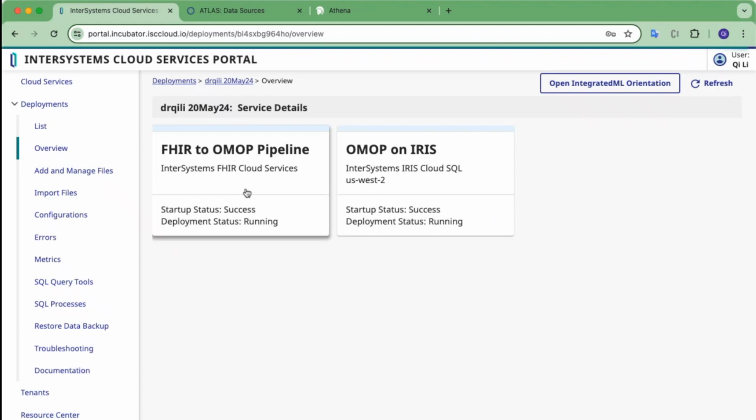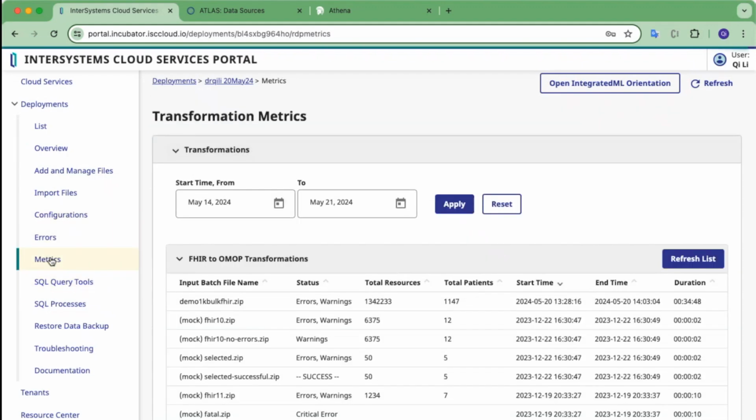In the same deployment, a new OMOP repository is created with the ontology preloaded. The pipeline automatically processes bulk FHIR data as they are placed in S3 bucket. It maps the data to OMOP format and it performs terminology mapping automatically. Here's a quick view of the files processed. The status column shows any data errors and warnings during the transformation.